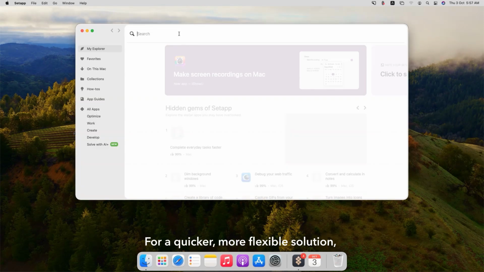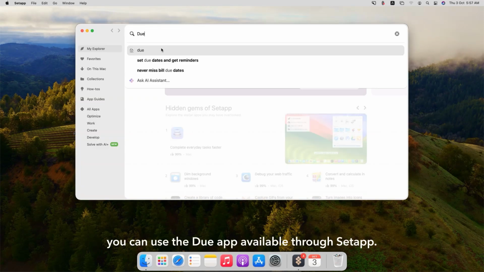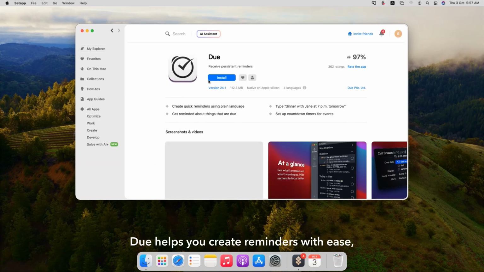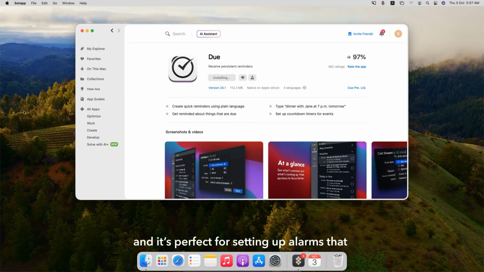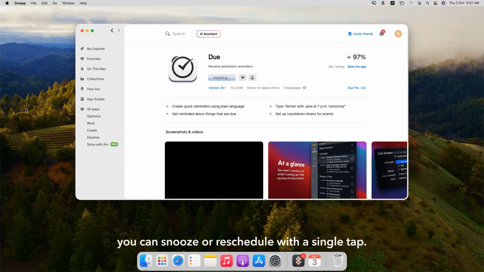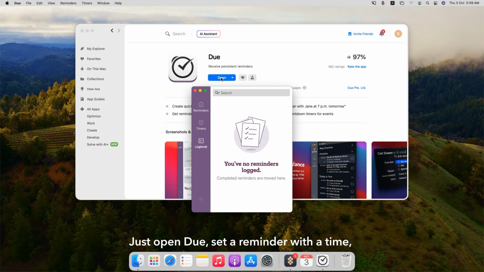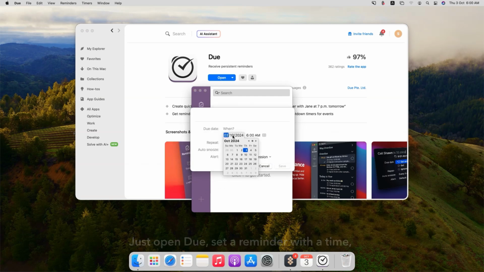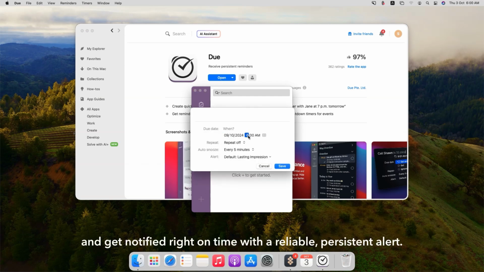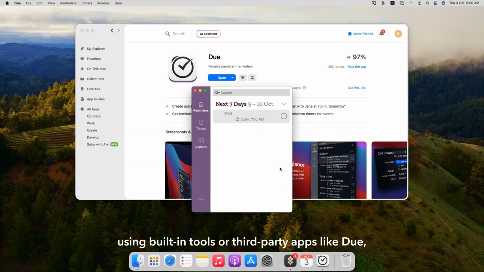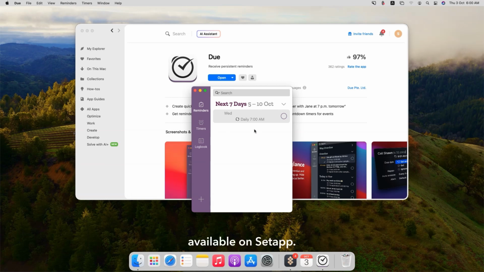For a quicker, more flexible solution, you can use the Due app available through Setapp. Due helps you create reminders with ease, and it's perfect for setting up alarms that you can snooze or reschedule with a single tap. Just open Due, set a reminder with a time, and get notified right on time with a reliable, persistent alert. And that's how you can set an alarm on your MacBook using built-in tools or third-party apps like Due, available on Setapp.